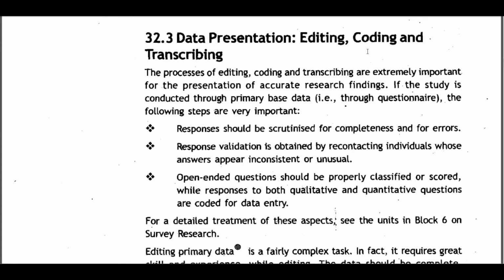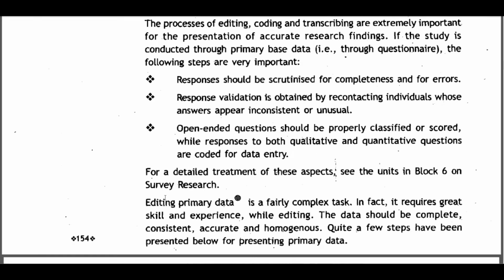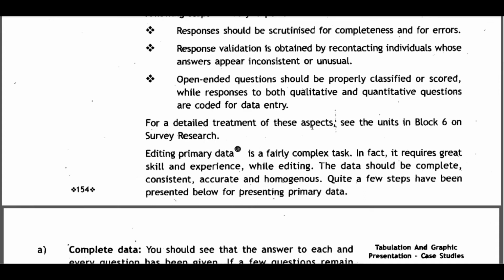32.3 Data Presentation, Editing, Coding and Transcribing. The processes of editing, coding and transcribing are extremely important for the presentation of accurate research findings. If the study is conducted through primary data collected through a questionnaire, the following steps are very important. Responses should be scrutinized for completeness and for errors. Response validation is obtained by recontacting individuals where answers appear inconsistent or unusual. Open-ended questions should be properly classified or scored, while responses to both qualitative and quantitative questions are coded for data entry. For a detailed treatment of this aspect, see the unit in Block 6 on survey research.